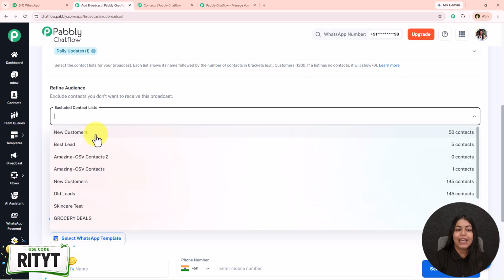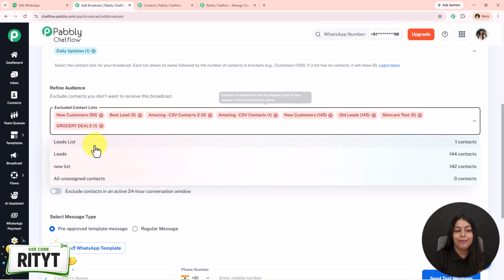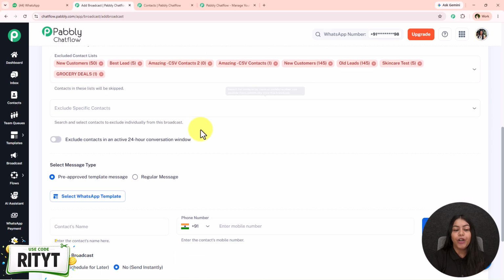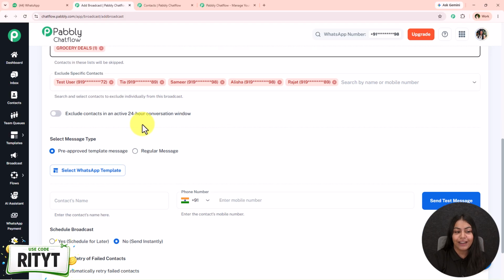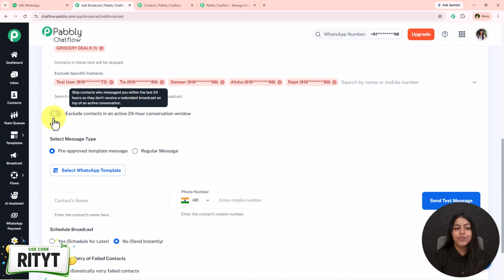Now further, you have to exclude some lists, so you can select the list you do not want to send these WhatsApp messages to. Apart from that, if you want to exclude some specific contacts, you can select that too right over here. And now we have this toggle button which says exclude contacts in an active 24-hour conversation. So when you switch on this button, the contacts who messaged you within the last 24 hours will be skipped so that they don't receive a redundant broadcast on top of an active conversation.